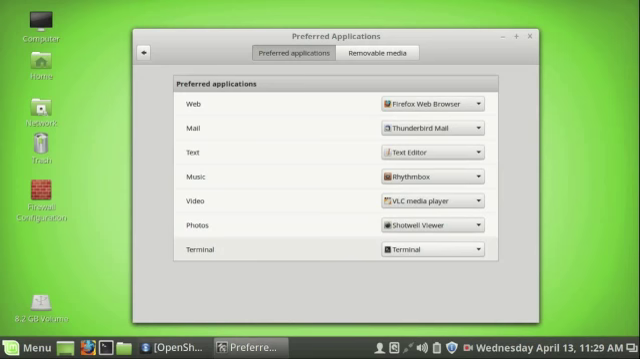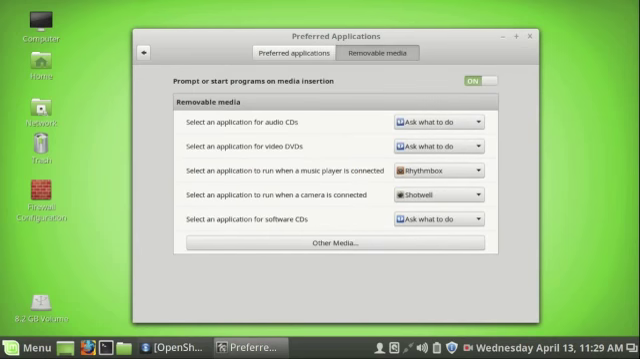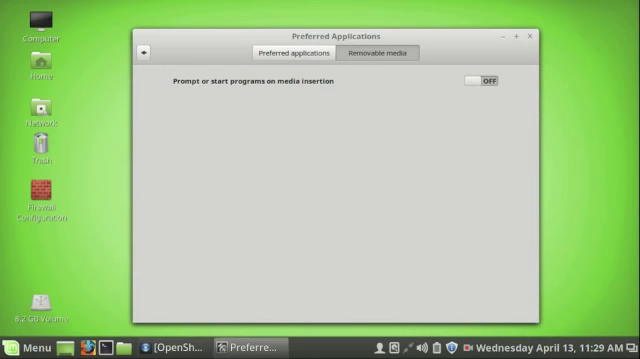And Terminal, which is the last category on this page. Directly across from it is a drop-down menu with only one choice, Terminal. I have set all of my preferred applications and can change them at any time. There is a command that asks you if you'd like to prompt or stop programs on media insert. It is set to off. For demonstration purposes, I will turn the settings on and proceed.